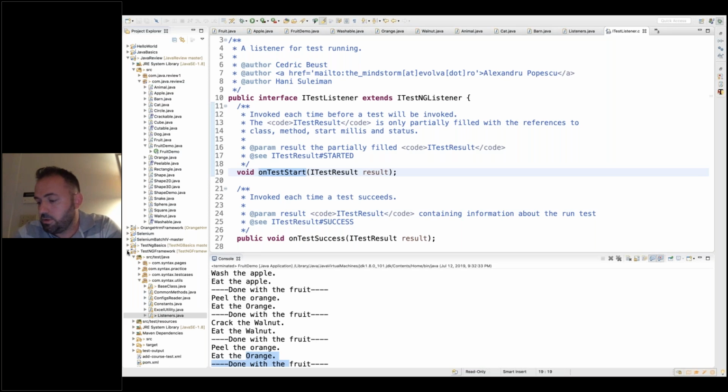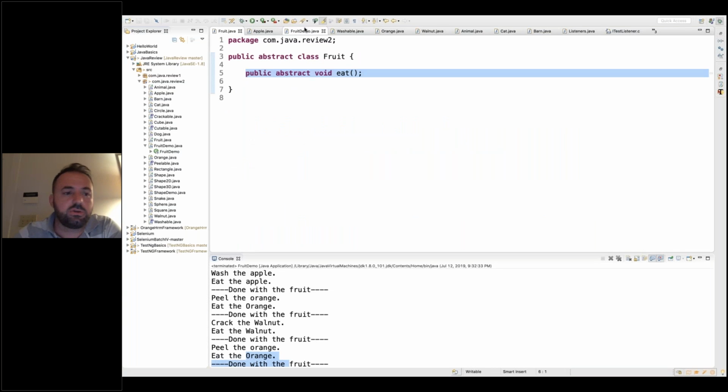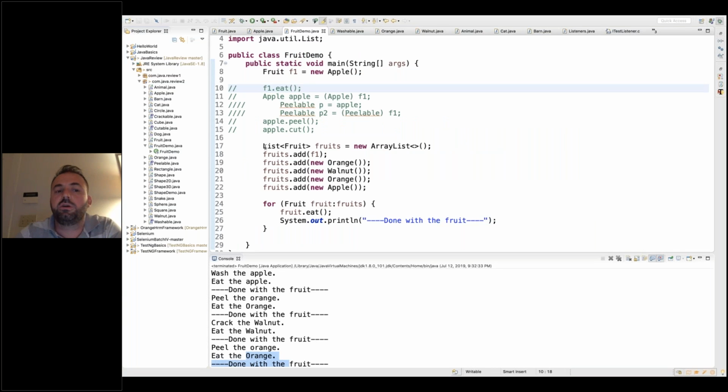The second thing that you have used was the list. In Fruit demo and also in the other demo in the barn, we had a list. This one was also an interface.